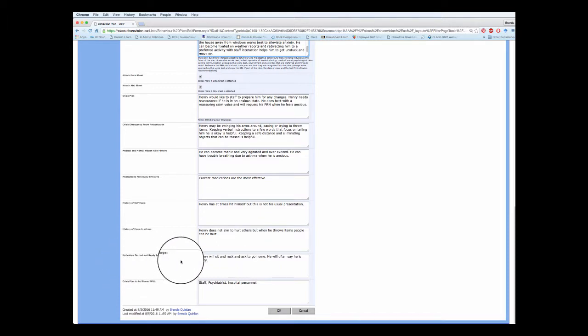Indications that they're settled and ready for discharge. So, for example, the person becomes quiet, they're able to sit down, might say they're sorry, might ask to go home, and who the crisis plan will be shared with. So in this case, I've written staff, psychiatrist, hospital personnel, I might also add doctor, or I might add other professionals that are involved with the person and family.